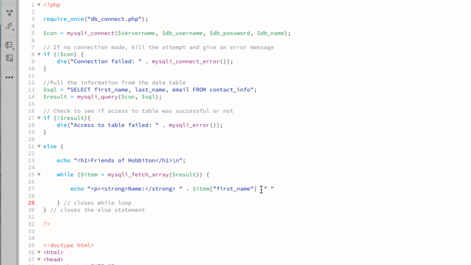So all I'm doing is concatenating out. I'm putting the quotation mark, a space in between, and then we're going to concatenate back in and call up the last name. So we do the same thing. It's item, and then we do our square bracket, quotation marks, and now we call up the last name exactly as that column appears. So I'm just going to type that in here.